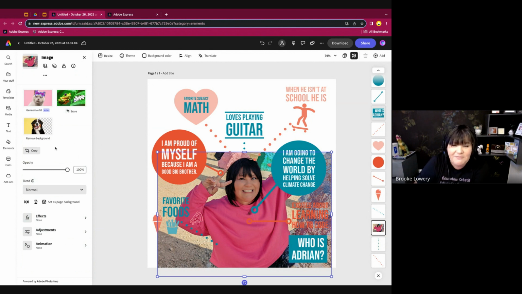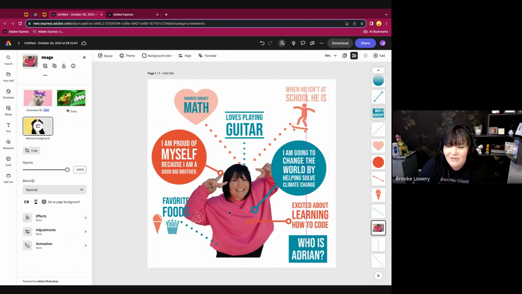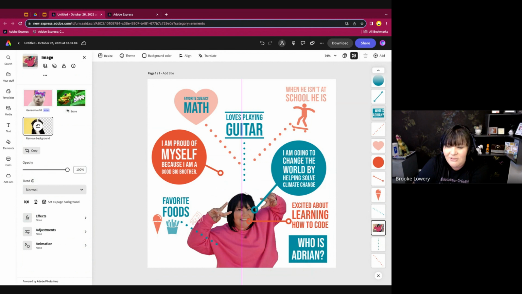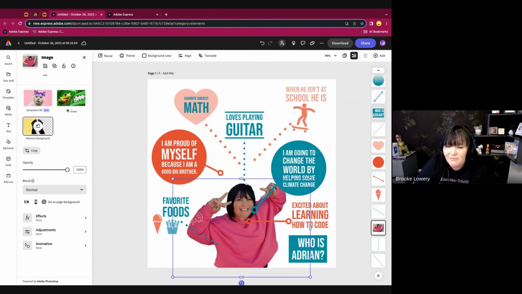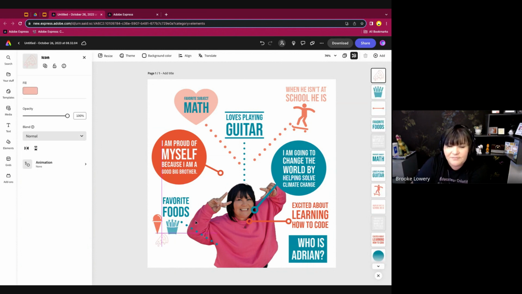So here's my picture of myself. I'm going to click on remove background and I'm going to watch this magic happen because it is very magical. Yeah, there we go. Okay, so now I've got my picture in here. It cropped it, which is fine. I'm just going to put myself down there. It took that whole background out, all those rocks, that whole scene that you saw.